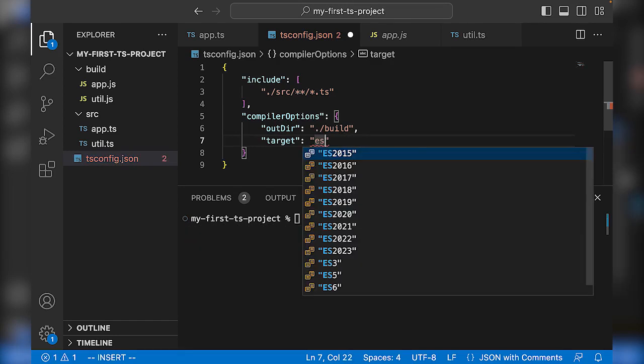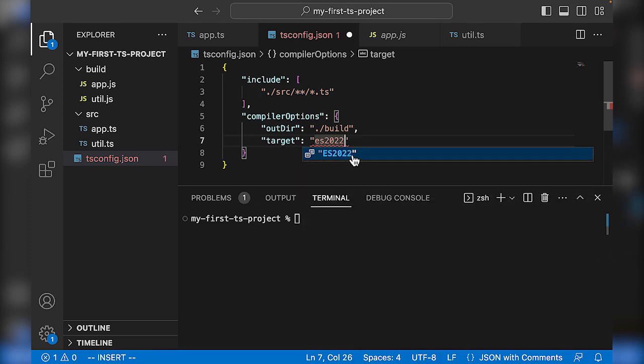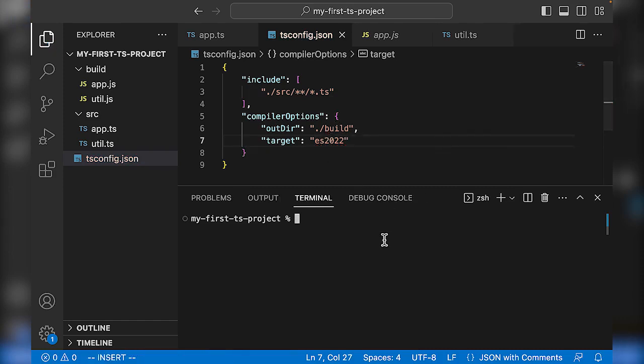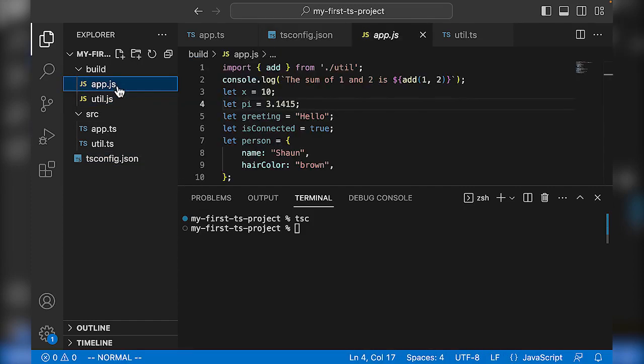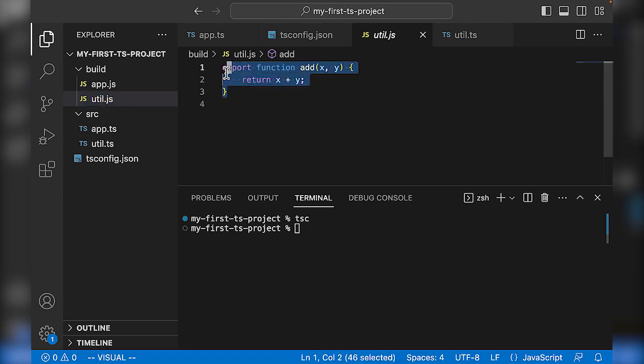So for now, we'll just choose ES2022, I suppose. And you actually are going to want to have this lowercase. I'm not sure why it's suggesting uppercase to me here, but we'll leave it lowercase. And now if we run tsc again, what we should see is that that will transpile. And if you take a look at this code, it actually looks a little bit different. It uses the import syntax, for example, as well as, let's open util.js, as well as the export syntax instead of the module-based syntax that was being used before.